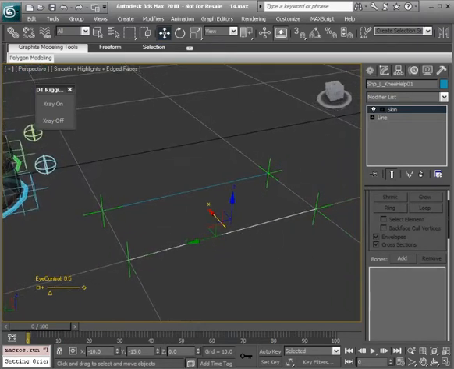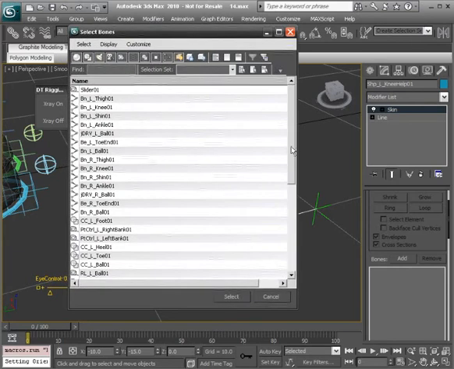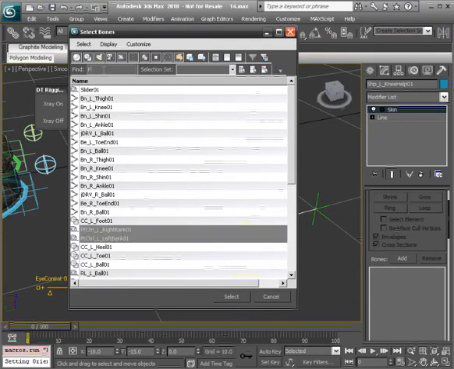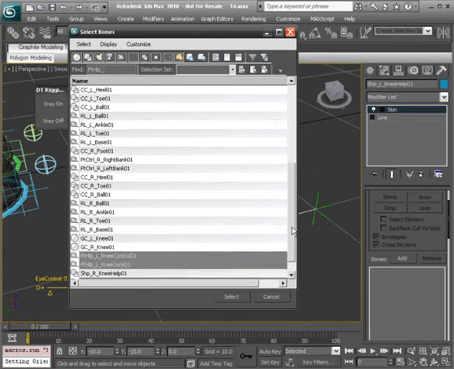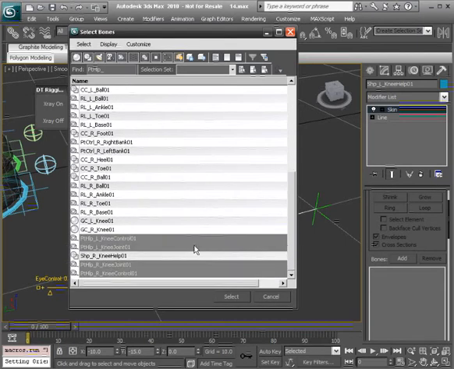So choose add, move this over, and here's where we can use a wildcard to quickly access these objects. Watch this. If we were to type in at find, at this text box, PTHLP underscore, notice we will quickly be brought to those helpers that we made specifically for this knee enhancement rig.